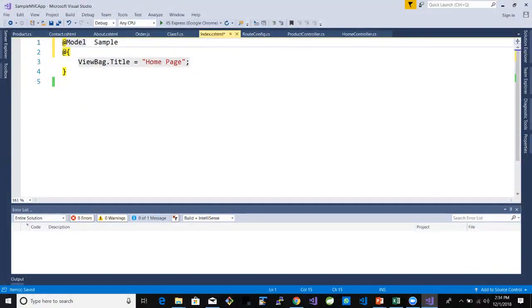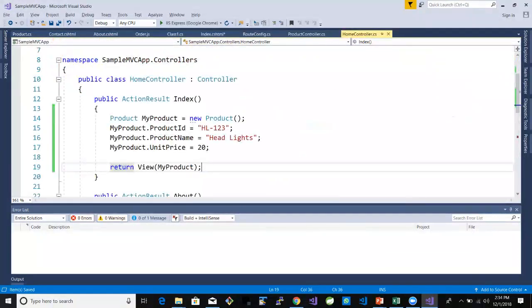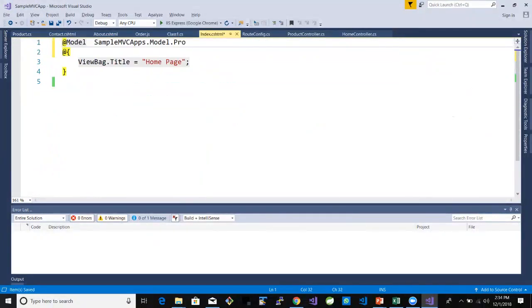I'll say sample MVC apps dot model dot product. My product, right? I'm in the CSHTML. Index.cs. Okay, just to refresh.